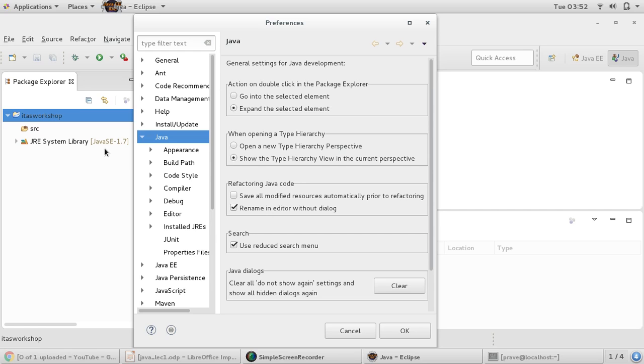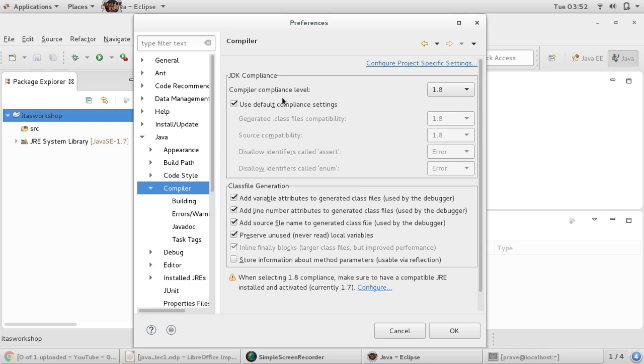In order to avoid that error, in order to provide the correct compiler setting, you just go to Windows, Preferences, and then Java, and then come to Compiler. Now you can see the compiler compliance level is 1.8, and our project is using Java 1.7. So you may see these errors while compiling your project. When selecting 1.8 compliance, make sure you have a compatible JRE installed or activated.